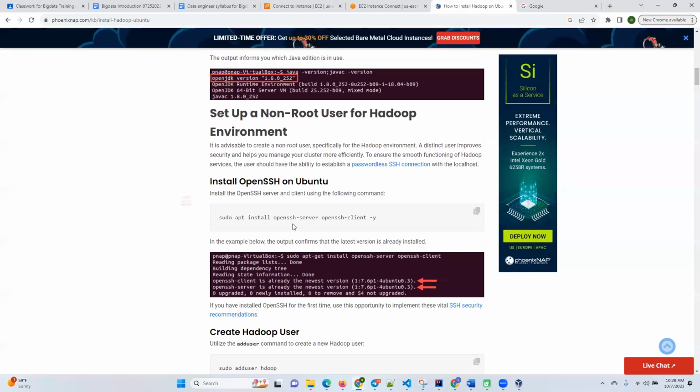Next thing is I have to install SSH. This is so that you don't need to enter a password every time. Hadoop has five services, so with passwordless SSH it will not ask you to enter the password anymore. So we use the OpenSSH server and OpenSSH client.